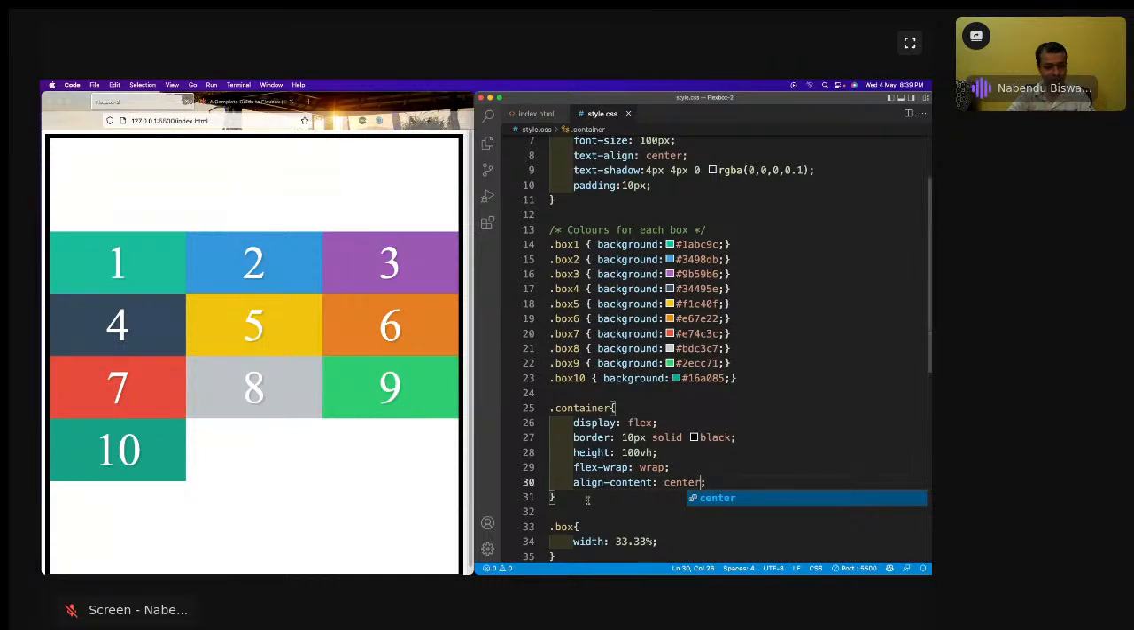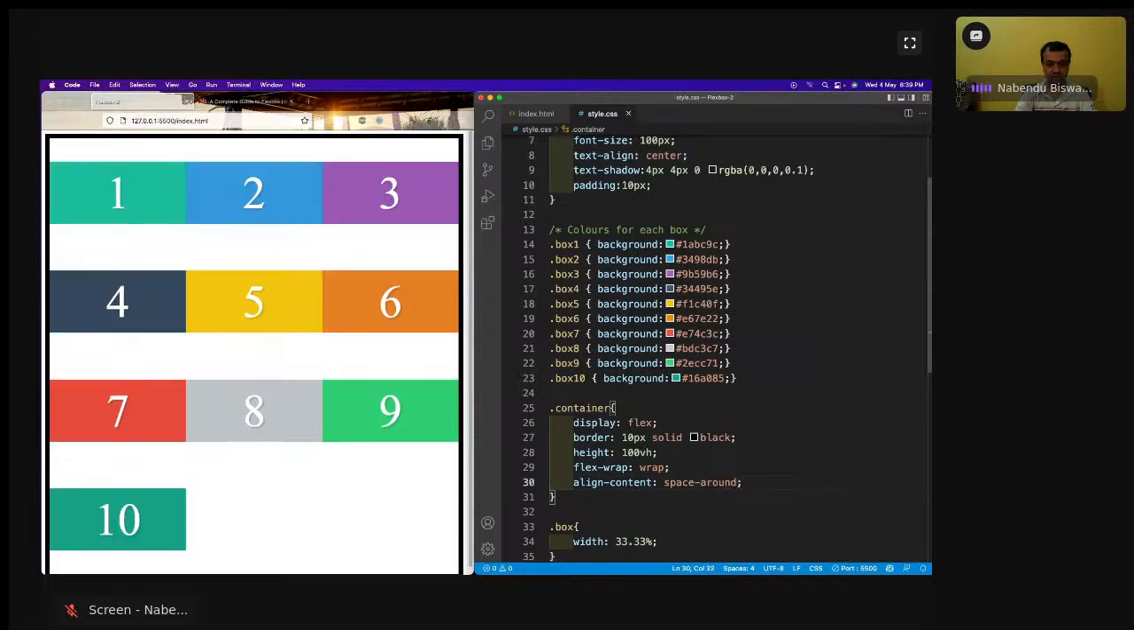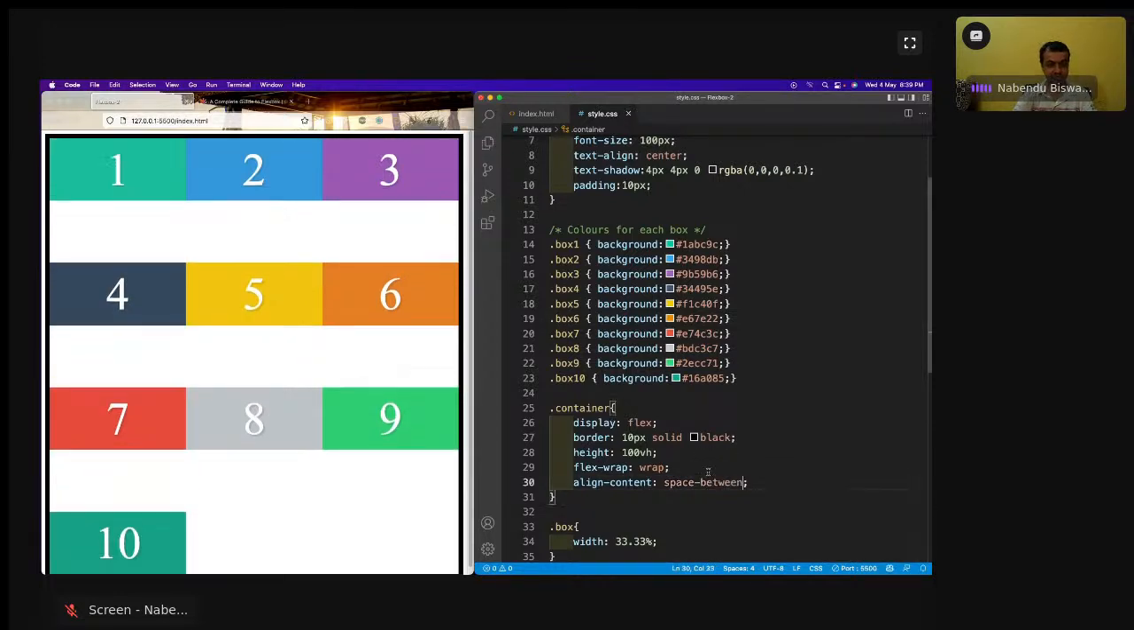Then again we have all those three properties: space around, space between, and space evenly.